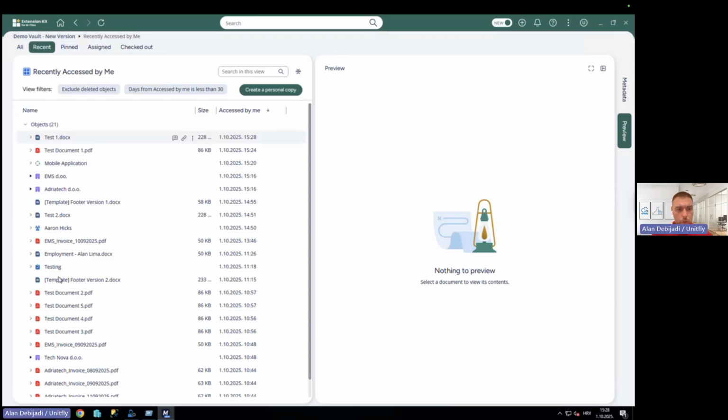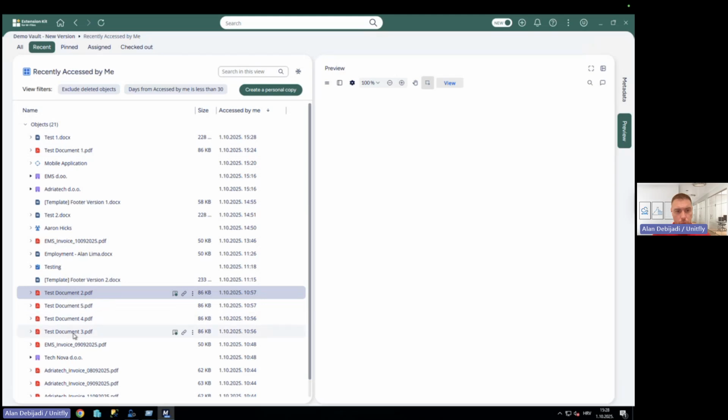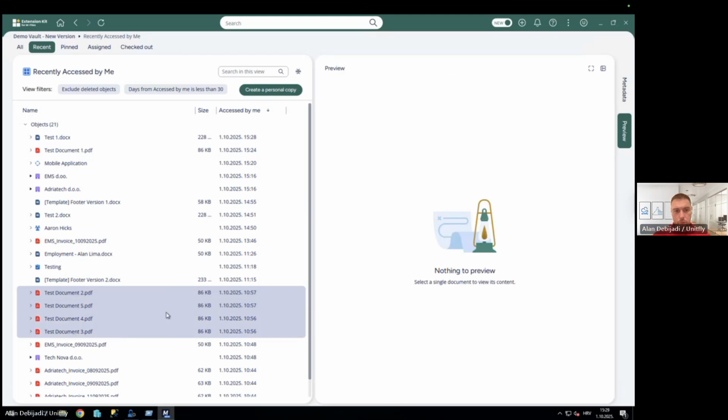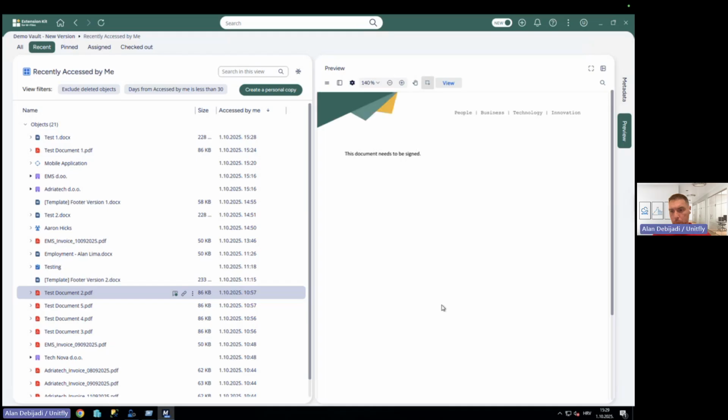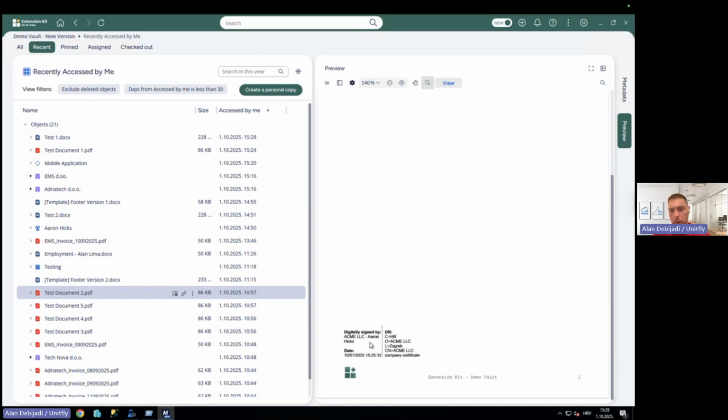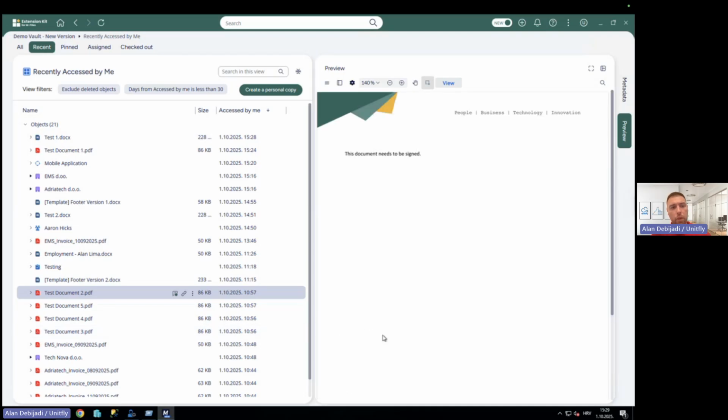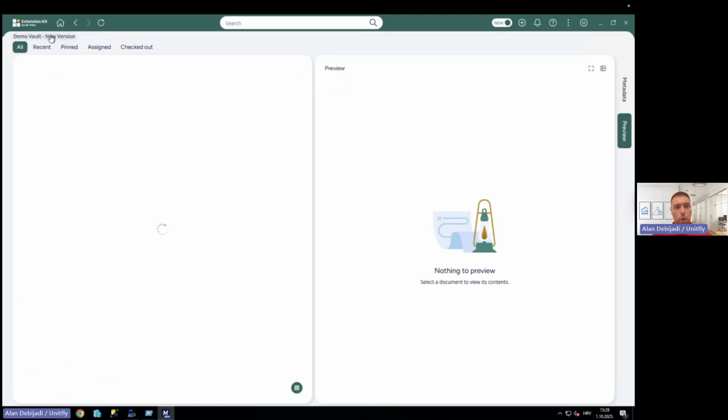So all these test documents are now signed. Maybe they were just put in the queue. Yeah, they're now signed, and we also added the certificate here so that they are fully signed and operational.